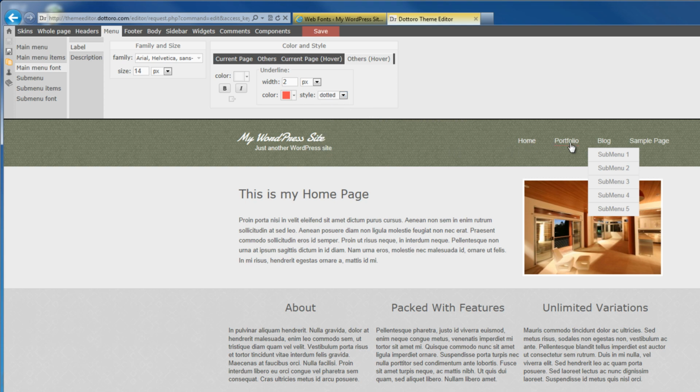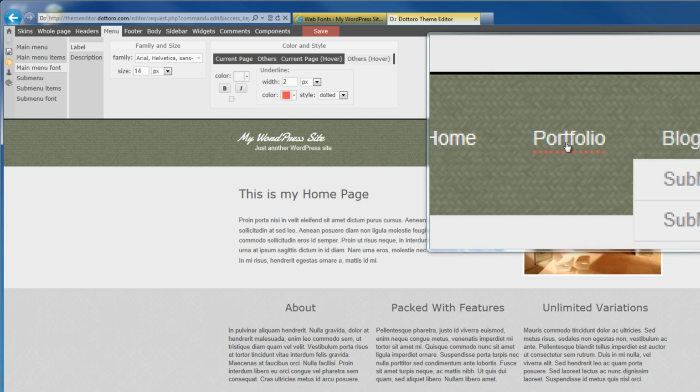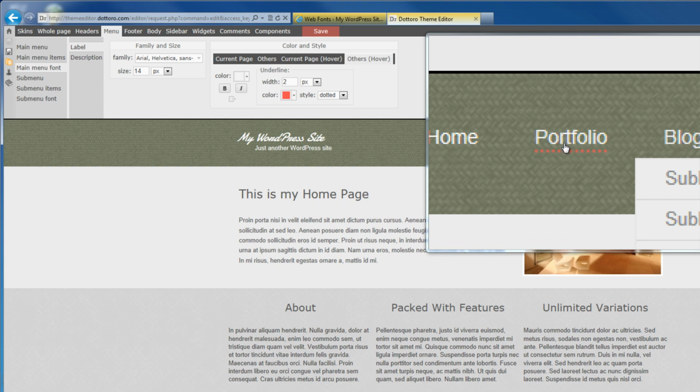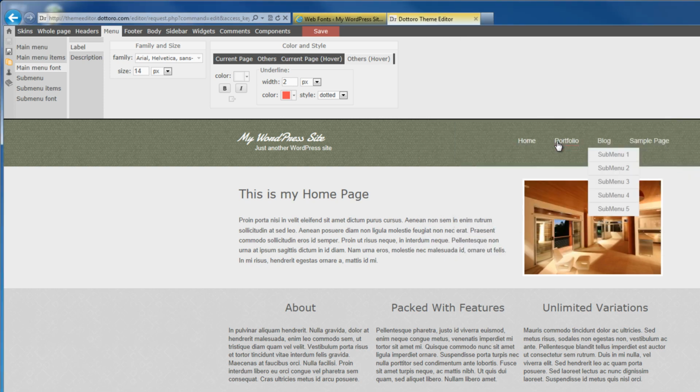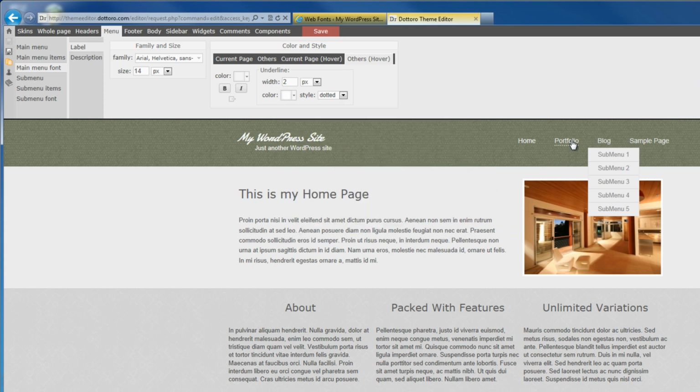And now, when the mouse moves over the items other than the current page menu item, you can see a red dotted line appearing below the items. Unfortunately, not distinct enough from the background. I tried to make it distinct. This white color is better. With such methods, it is easy to create spectacular menus in the theme editor.